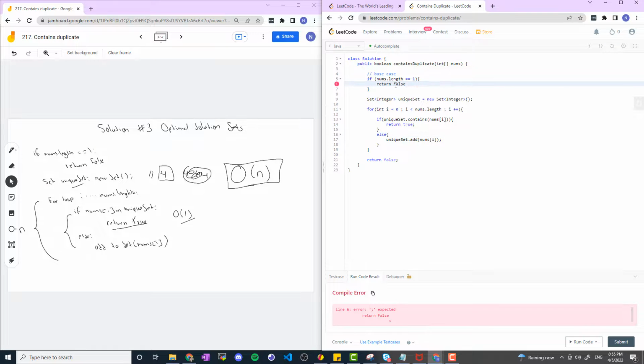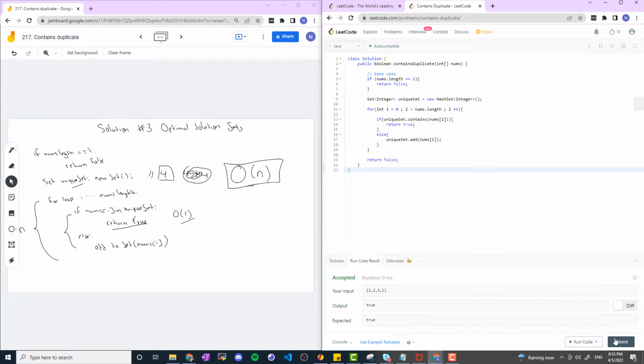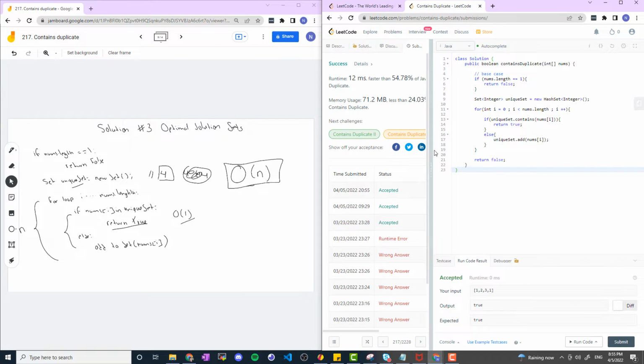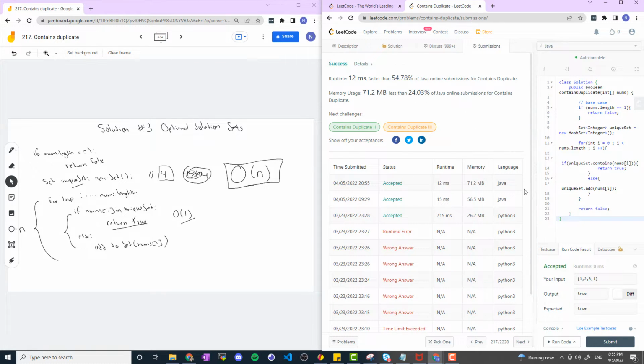And of course, we are not in Python. How do we create a set? And this line is wrong because we have to create a hash set. Alright, let's see. Yay! We got it working.